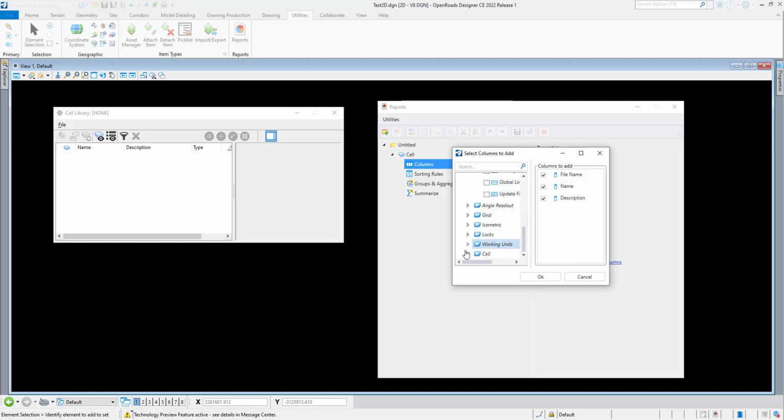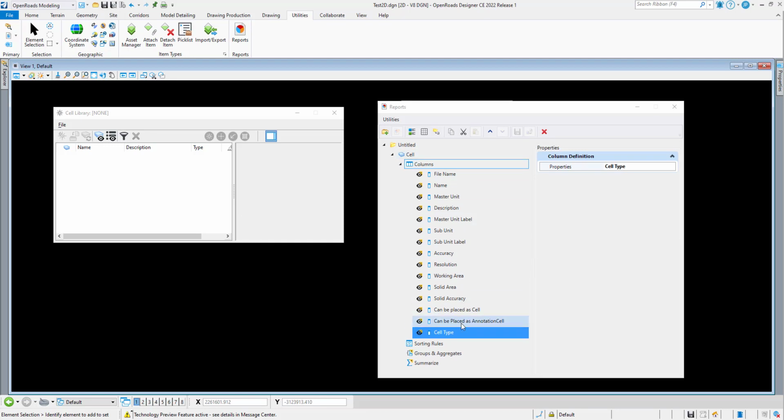The next thing I want to get information on is about, can it be placed as a cell? Can it be placed as an annotation cell? Or what type of cell if you want that? So you could check those on. And finally I want to get working units about that. So what is the master unit? What is the master unit readout, the subunit labels, the accuracy of the file, the resolution of the file, working area, solids area. So I want to get all those types of properties about, in this case, the settings assigned to each one of these models, and make sure they match my seed file. So I'll click OK right there, and that returns a list of these columns.